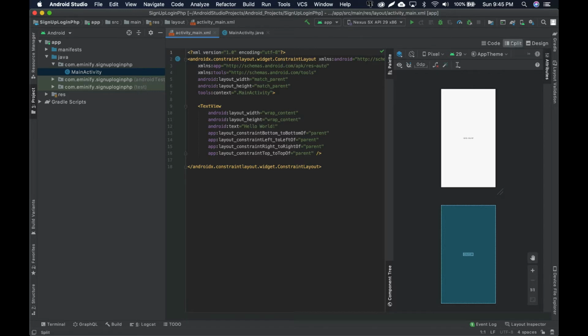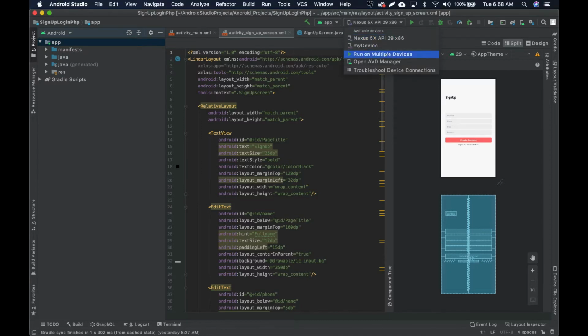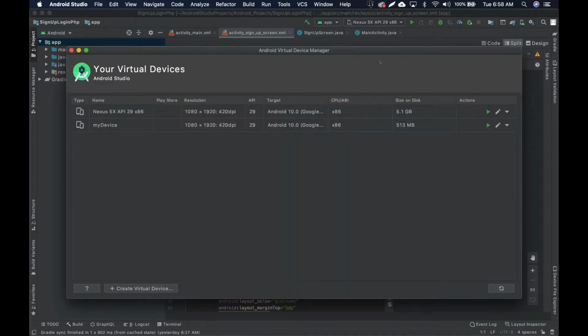So throughout our design or our development, we're going to be working with a split view because I want us to be seeing the preview of what we are designing or what we're coding as we move along. In order for you to preview your design, you need to add a virtual device on your system. And to do that, you need to come down to this area, click on Open AVD Manager.